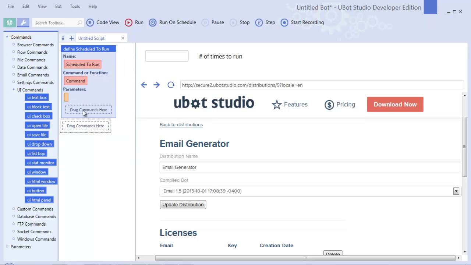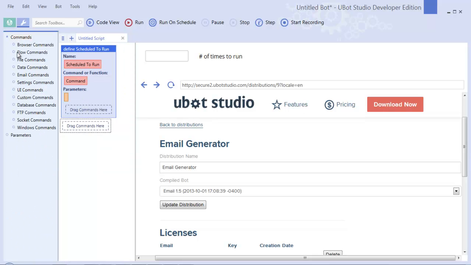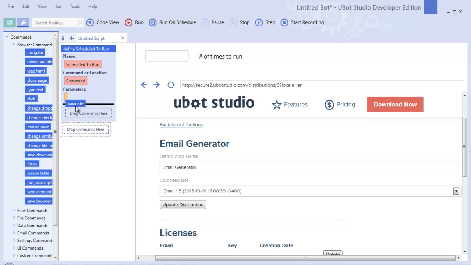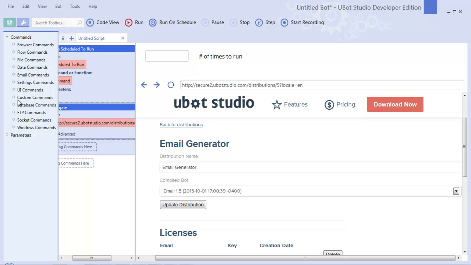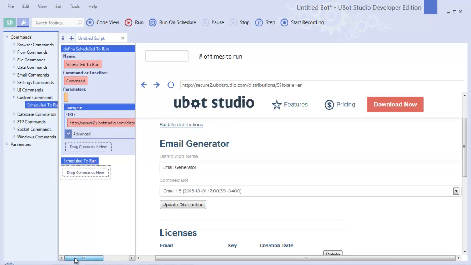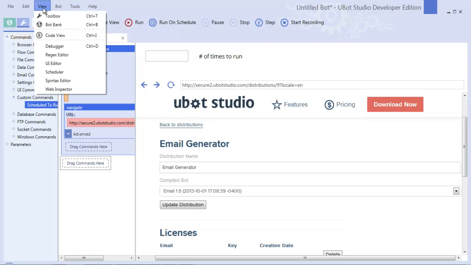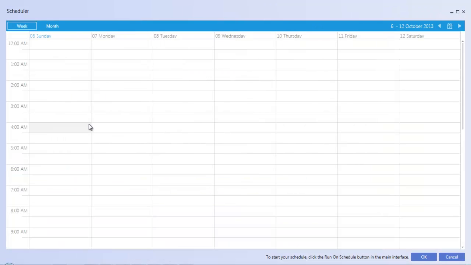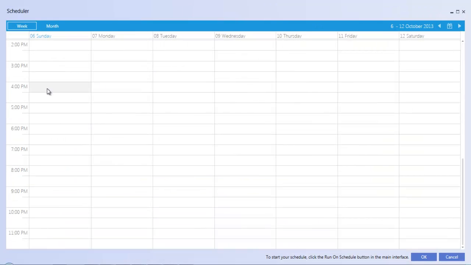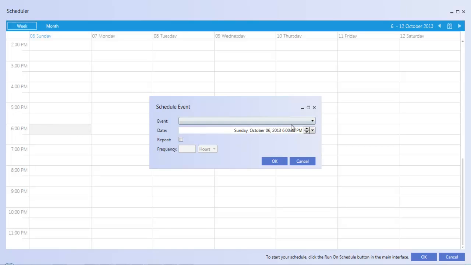And anything that you put inside of this, let's say a navigate command, will run whenever someone uses the scheduled to run command. Now, if we would like to build this inside the calendar, we just go up to the view option, we click scheduler, and anything that we put inside of that define command is going to be available when we click on a time and pull this drop down.